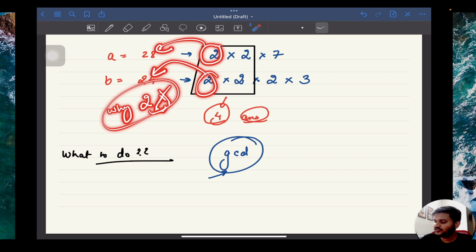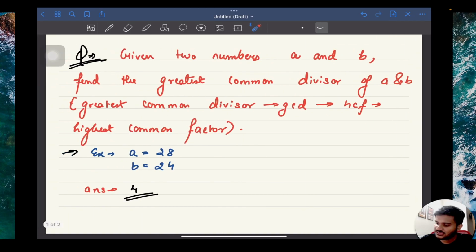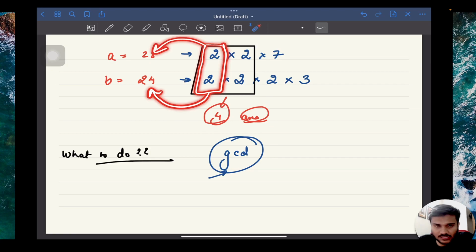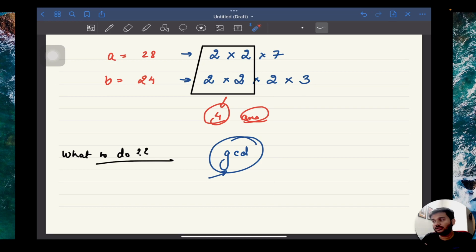Because we want to have the greatest number that can divide both of them, or the highest number that can divide both of them. Can I say that? See, 2 can divide 28 also: 2 14s are 28. 2 can divide 24 also: 2 12s are 24. So 2 can also divide both of the numbers completely, but 2 is not our answer because we want the greatest common divisor. We want the biggest number that can be the common divisor.